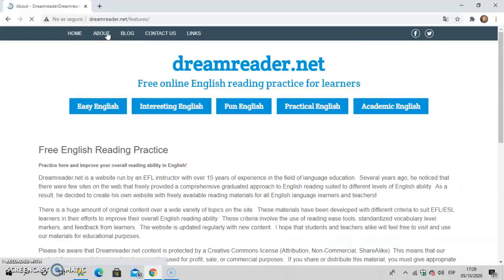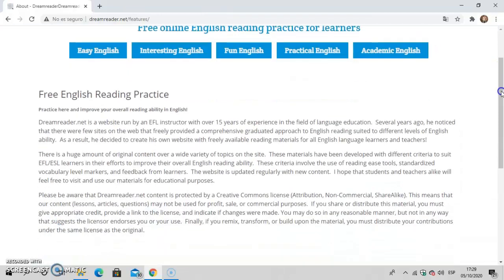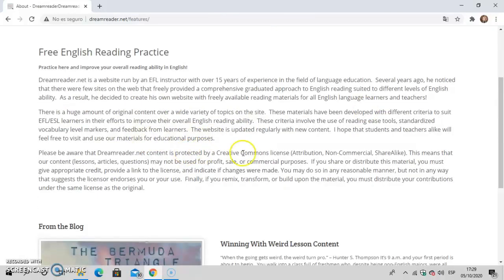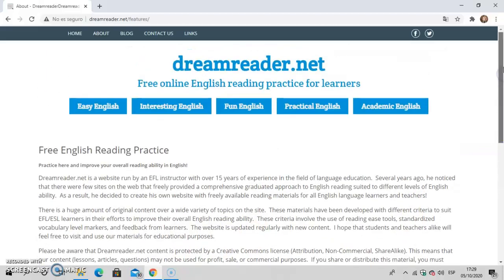The About tab contains information about the web page. For example, some details about the creator, also some details about this web page, what its function is, interesting information. That's basically what it does. Now let's move on to the third tab, which is the Blog tab.